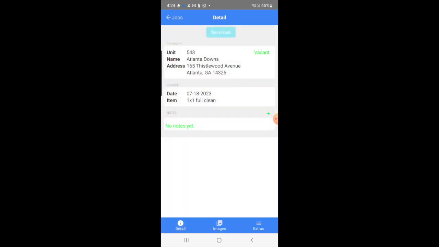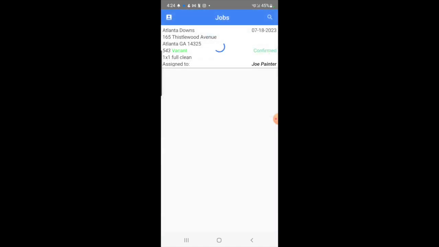Once you're done with the service and taking your pictures and putting in extras, you can tell the dispatcher that you're done by clicking the service button at the upper area here. I'm going to click it, and as you can see, it went back to the job list, changed it to service.